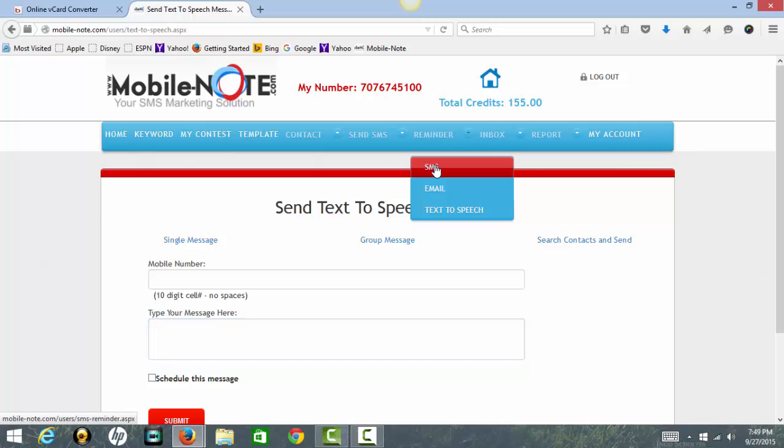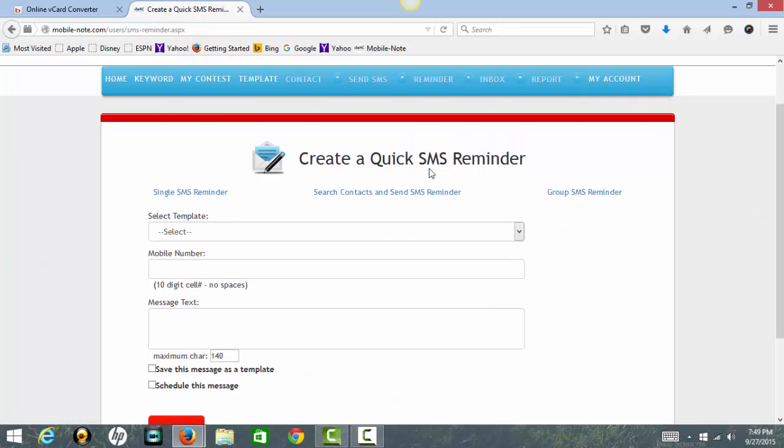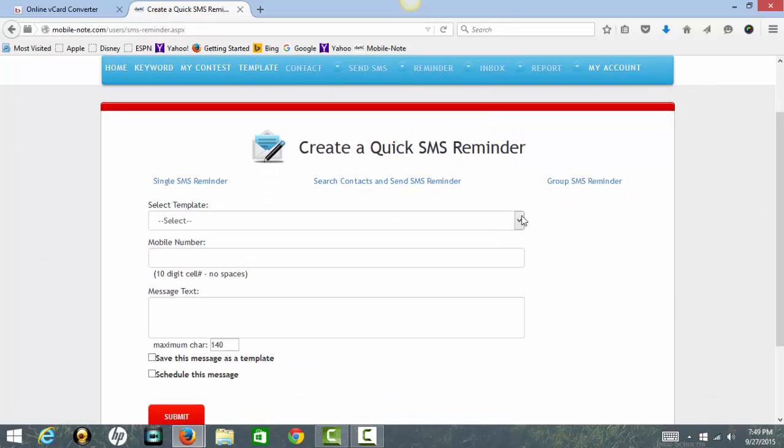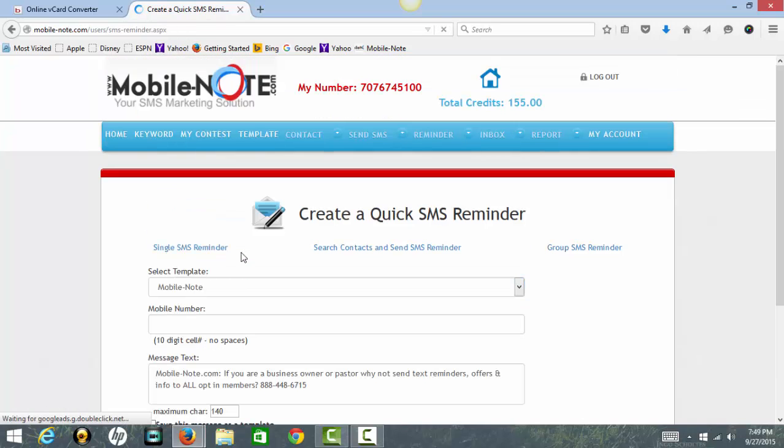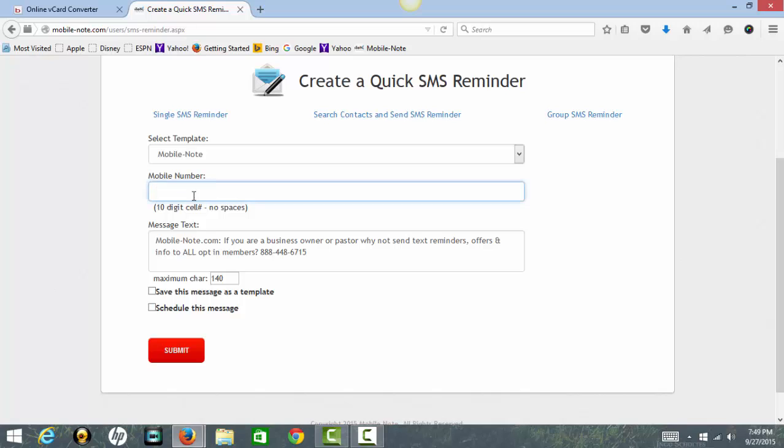Okay, reminder SMS, same as a text, but sending out a reminder. Create a quick SMS reminder. Of course, you could grab a template if you want. Your template goes in here. This is for a single person, right? Put the phone number in there. You can save it as a template or schedule it.